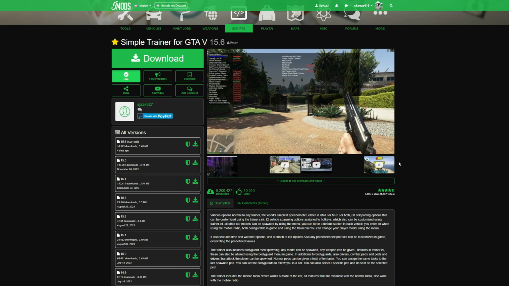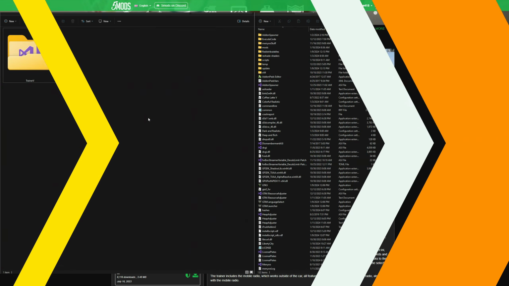Now for requirements, we're going to need ScriptHookV and ScriptHookV.net. We will not be installing those requirements, although I will leave links to the requirements in the description. There will be videos showing you how to install those if you don't have them already. So once you have your requirements installed and your Simple Trainer downloaded, it should look something like this.